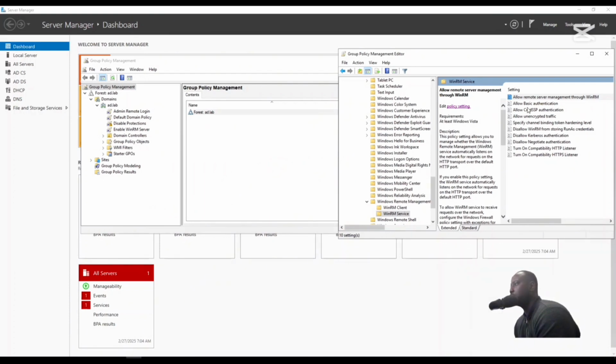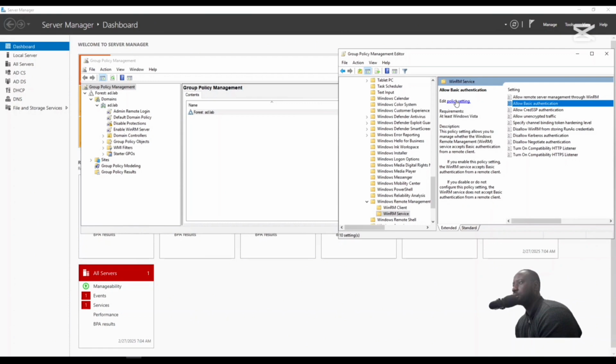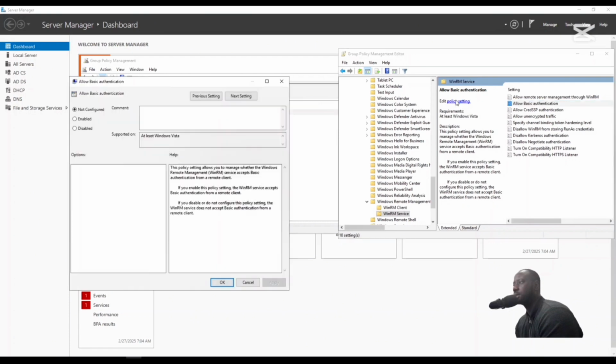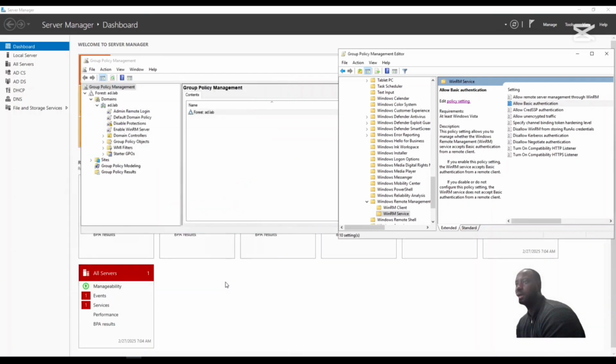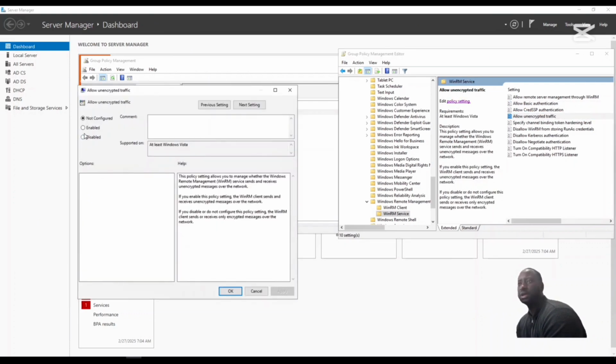Okay, and then now we want to go where it says allow basic authentication, and we're gonna go to policy, edit policy setting, and we want to go to enable here, and then we want to click apply, and then we want to click OK. All right, so now let's go ahead here, this one right here, allow encrypted traffic, and then we're going to go to edit policy, and we want to click to enable, and you want to click on apply, and you want to click on OK.